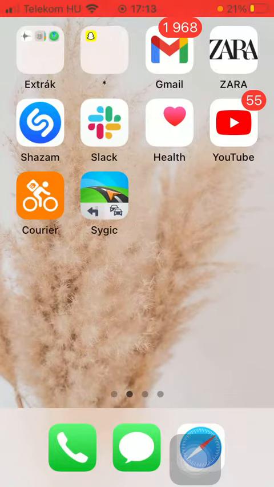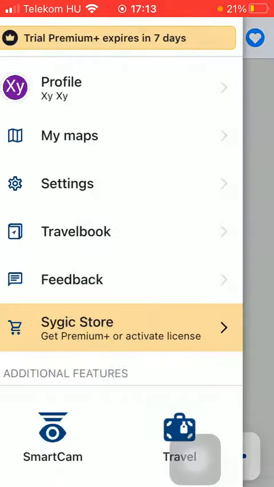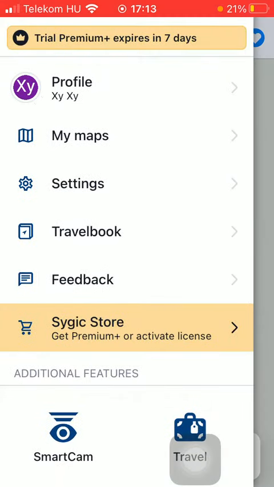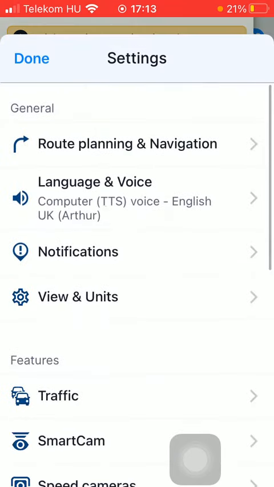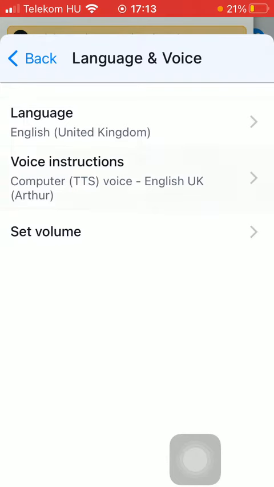First of all, open the application on your phone. After that, you should tap on this menu icon that can be found in the upper left corner of the screen. And then click on the settings button, which is the third option. After that, you should click on the language and voice section and click on voice instructions.